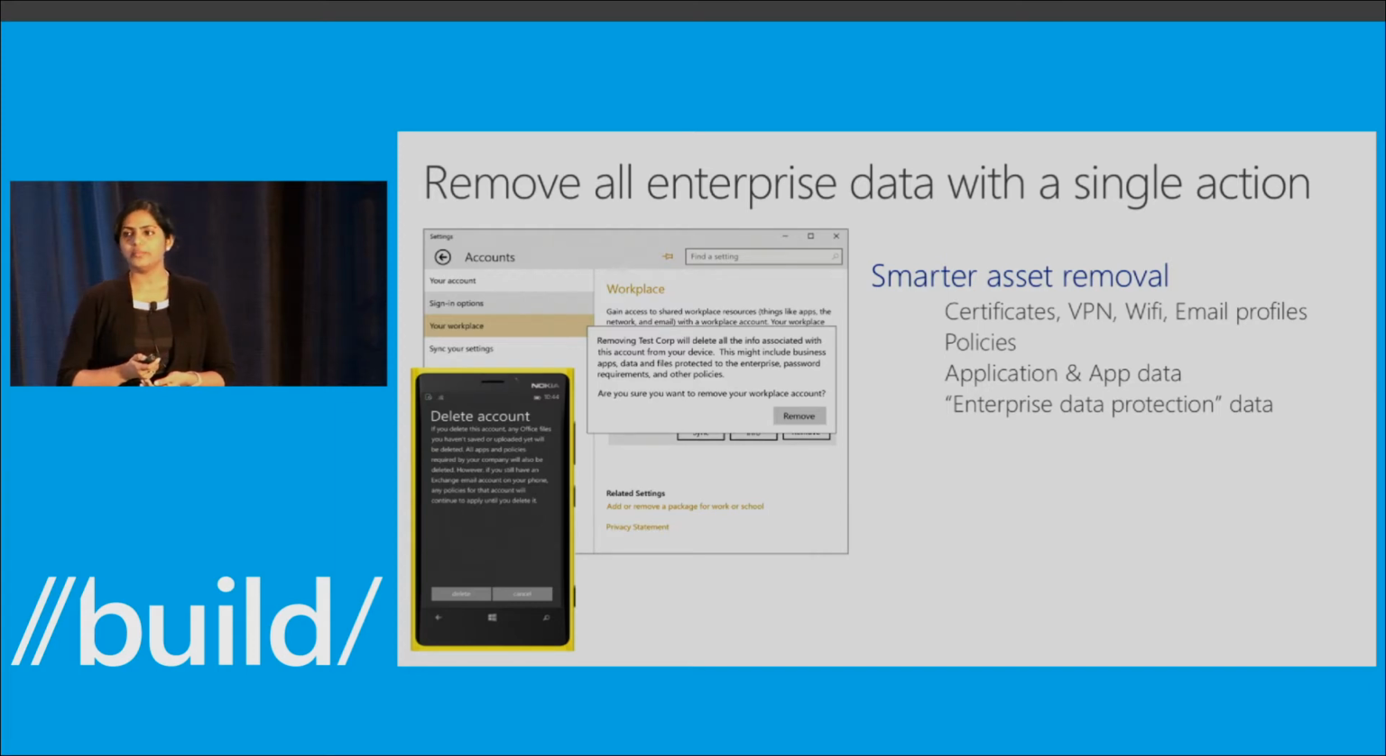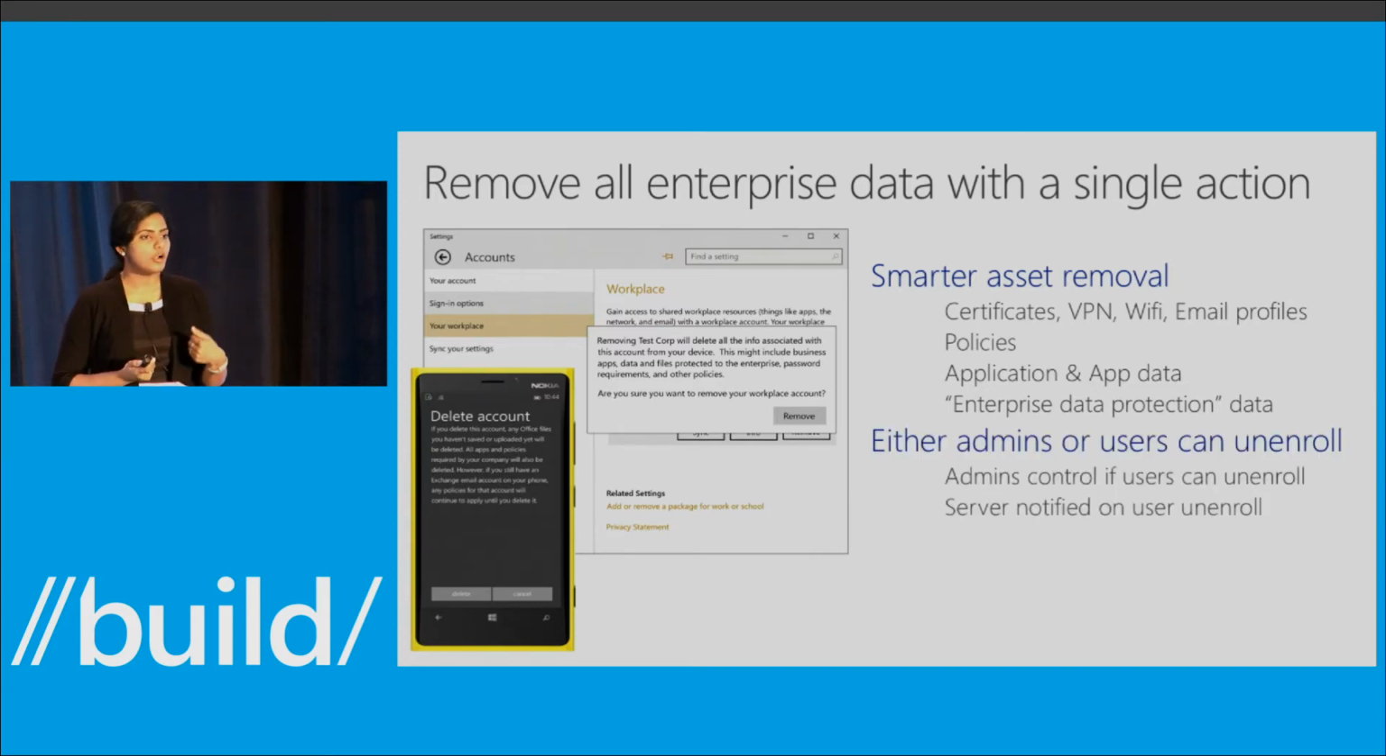So we saw during my demo that my admin had blocked unenrollment, right? So in this case, the admin will be the one who controls when and if they can unenroll, and they can do this remotely through MDM. For personal devices, typically the users are allowed to unenroll, and when they do unenroll, the server gets notified about it. And finally, like enrollment, unenrollment also has a consistent experience across all devices.